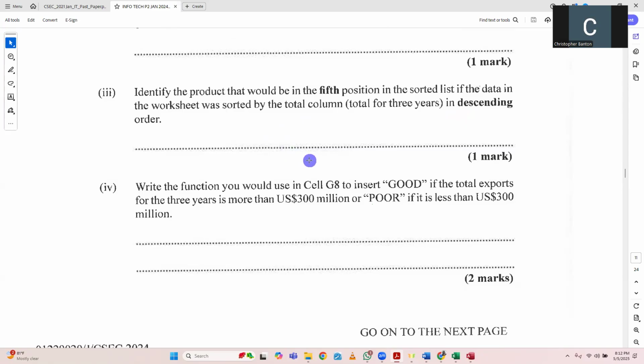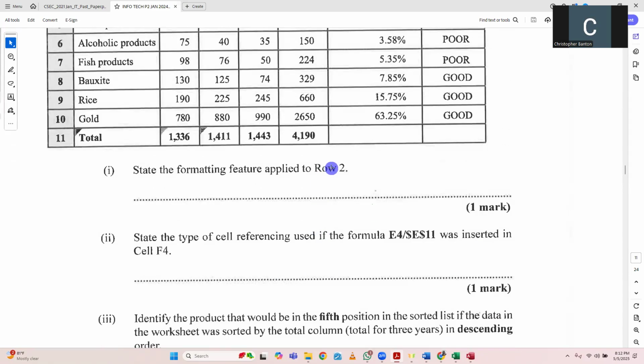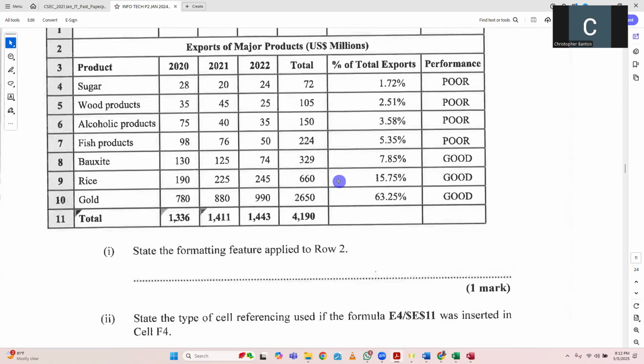Descending is from greatest to smallest. And they were so polite, they actually sorted it in ascending order: 72, 105, 150, 224, 329, 660, 2650. So just go in reverse. 1, 2, 3, 4, 5. Alcoholic products. Because if you go descending order, this will be first, then this second, then this, then that, then that.